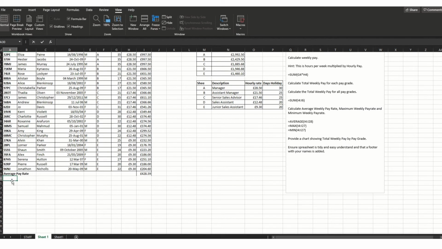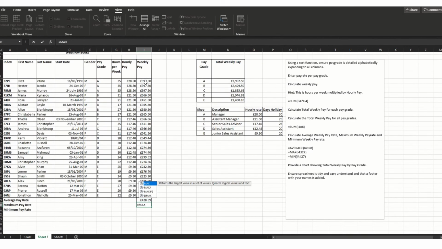Okay, something you might not come across is maximum pay rate, and we will do minimum pay rate. Okay, so sometimes you're asked to find out the maximum something and the minimum something in a spreadsheet. So the way I do that for max first, and I'm going to do all the lines in a minute, equals max, and I highlight everything.